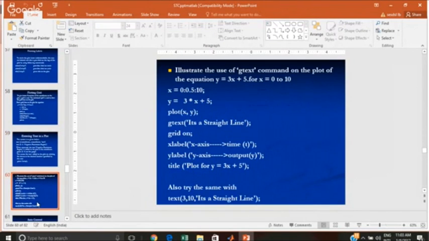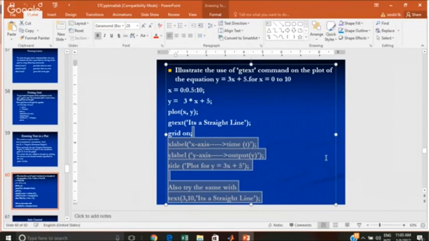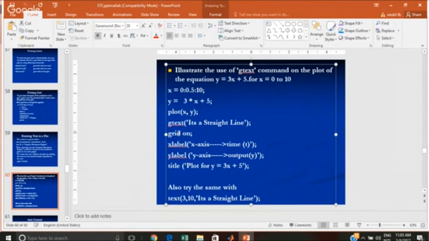Here there is a simple example where we have to use gtext: y is equal to 3x plus 5 for x varying from 0 to 10. So x is equal to 0 to 10 in steps of 0.5, y I have written 3 into x plus 5, plot x comma y, gtext 'it's a straight line'. I want to write this. And now I have grid on, labels we have already seen, title, all these things. So I'm just copying this.